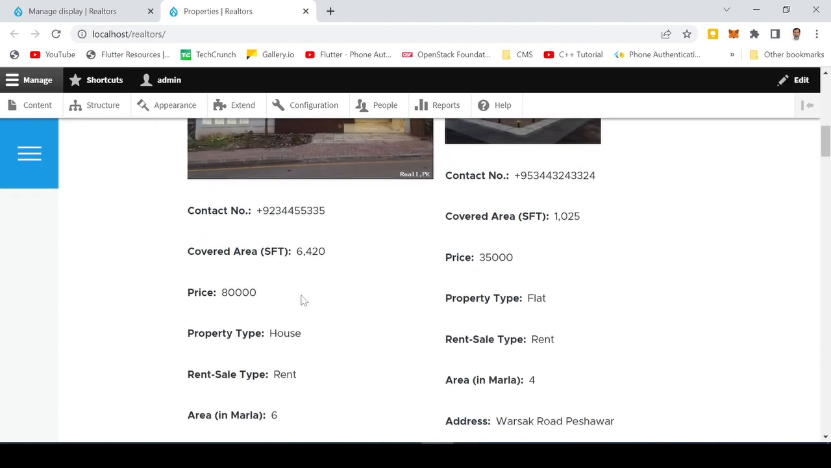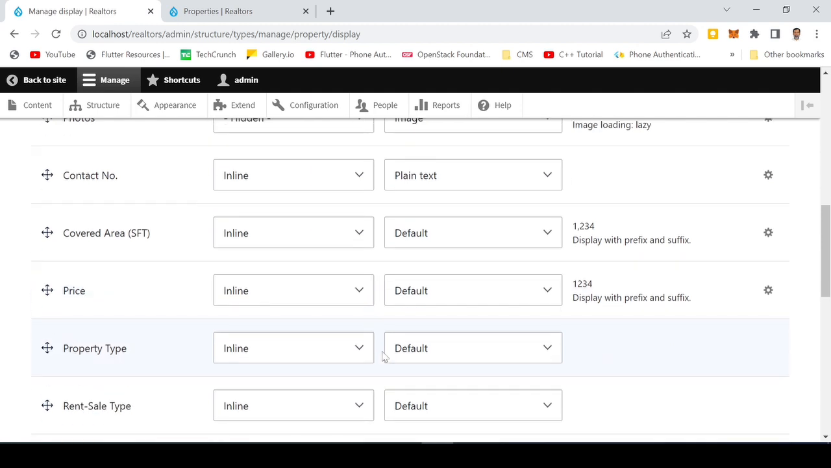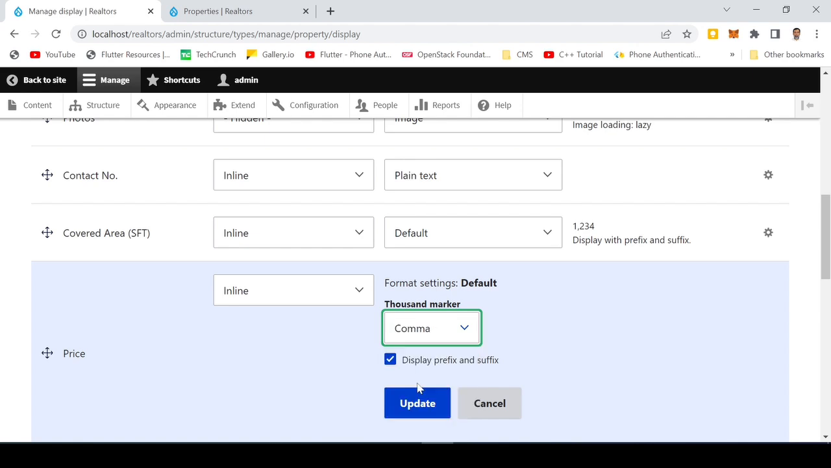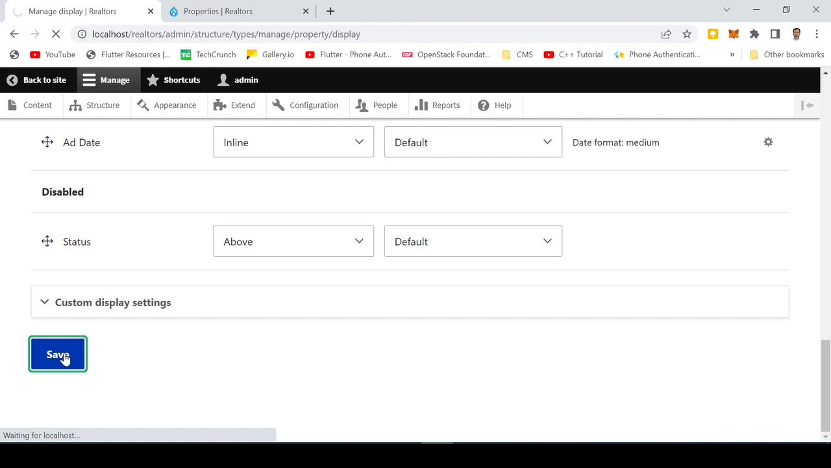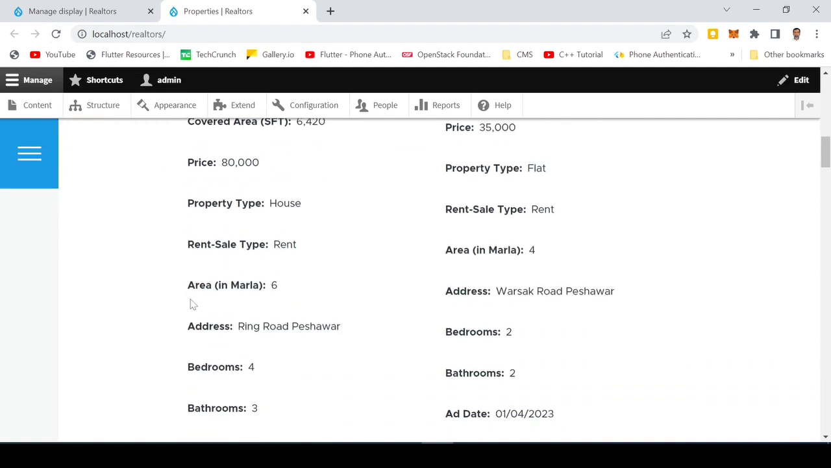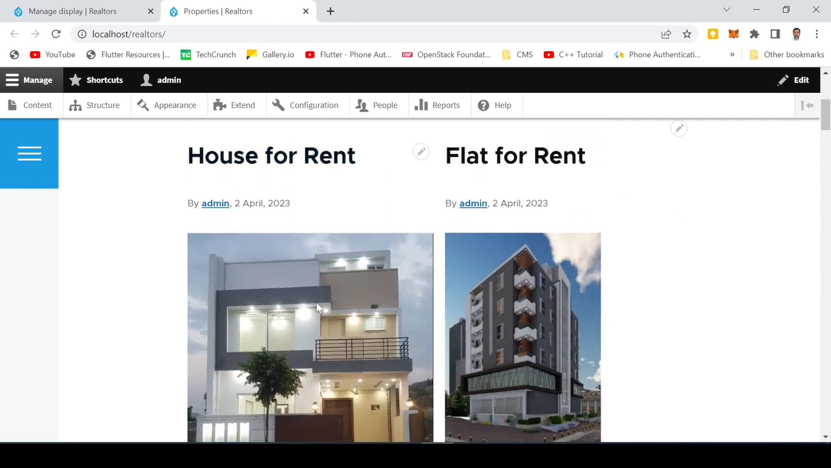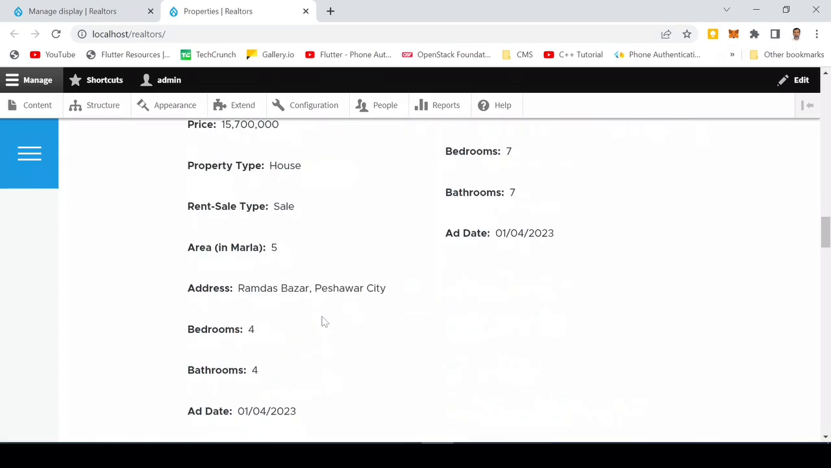Now over here you see, here is the comma. I forgot the comma for the price, so let me change it for the price as well. Here is a comma. I will save it. So here it is. Now these are all the properties displayed over here.